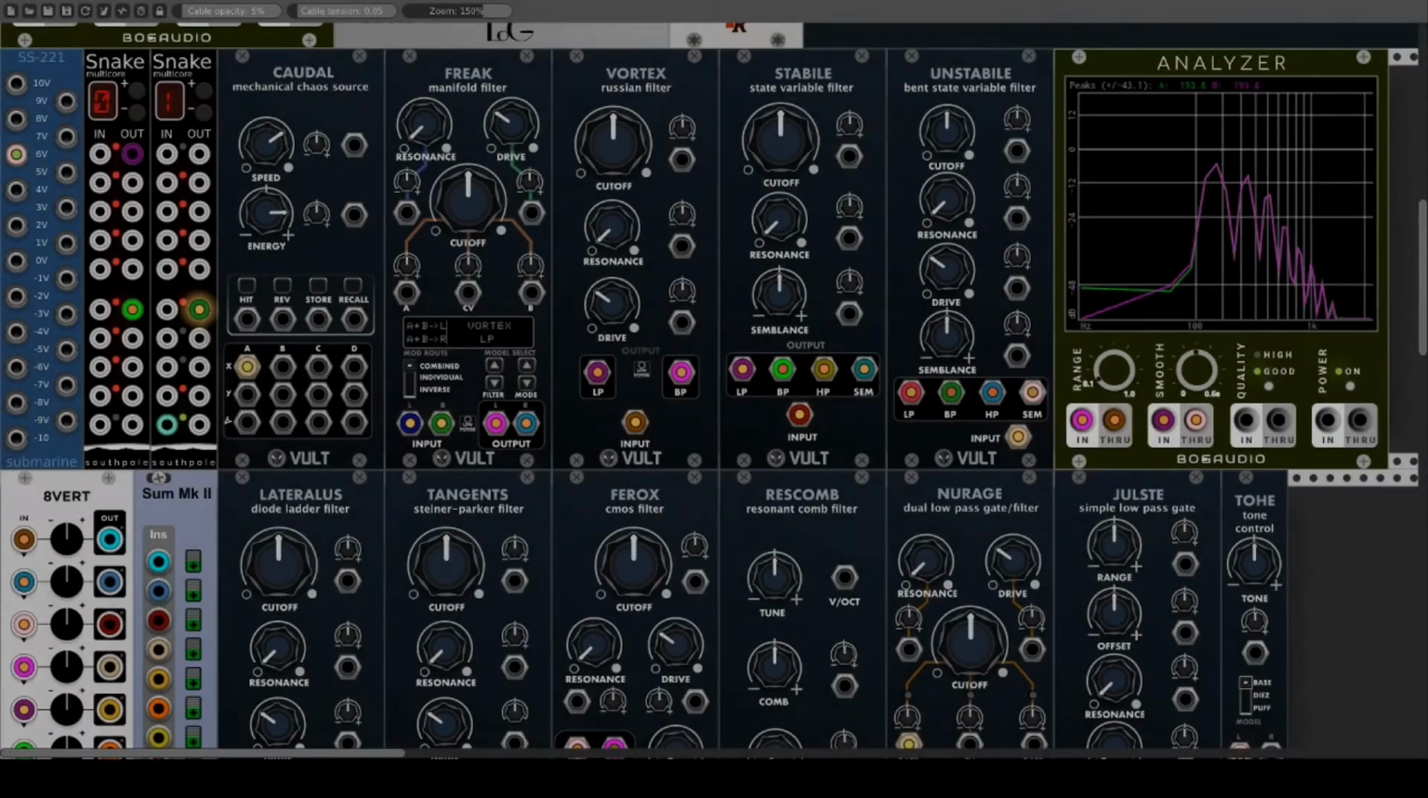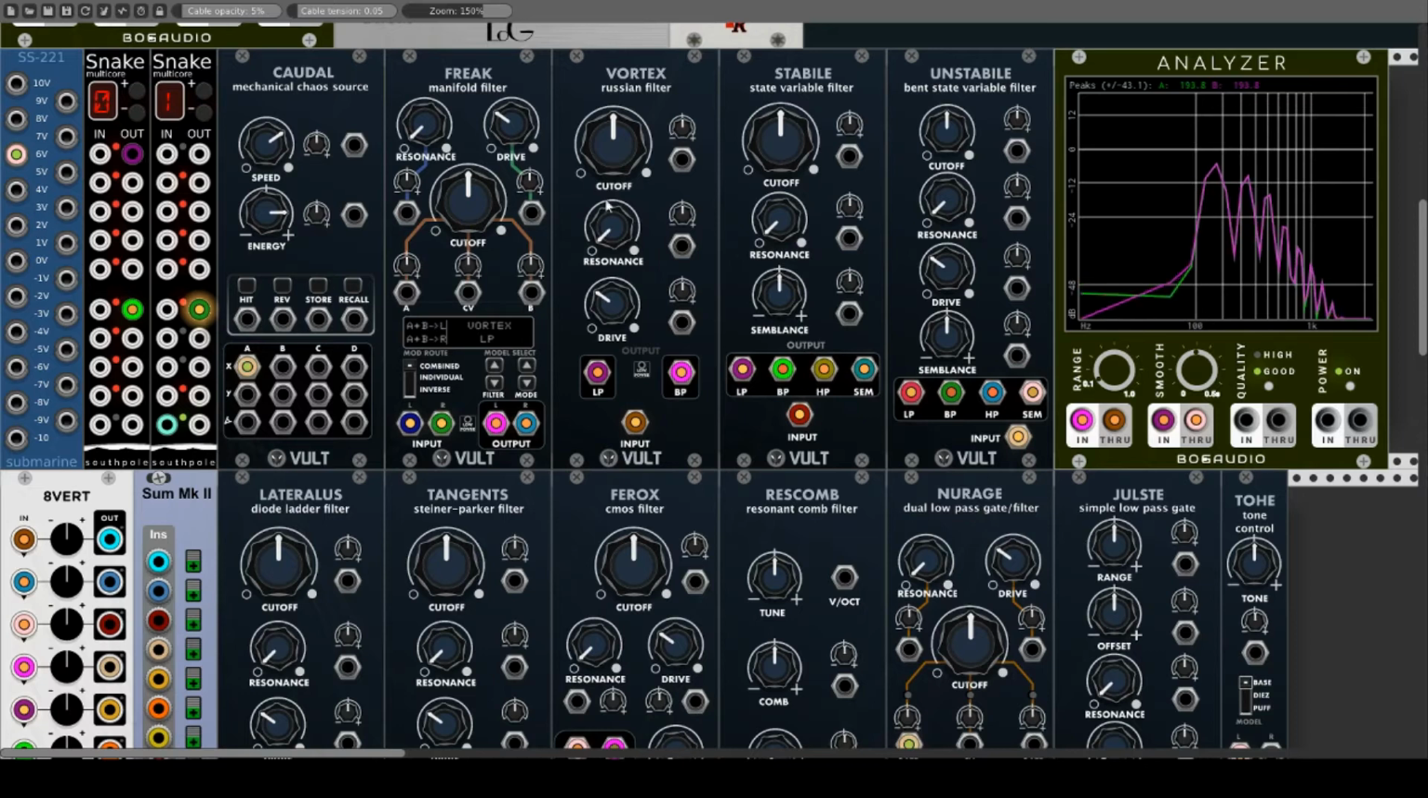By default, the filter Vortex is selected in LP mode. This is also called a Russian filter, since it is based on the famous Russian Polivoks. The filter is a low pass and band pass that can self-oscillate. We see in the analyzer that Freak and Vortex are identical. If I turn Freak into the low power mode, you can clearly see that its slope is increasing.